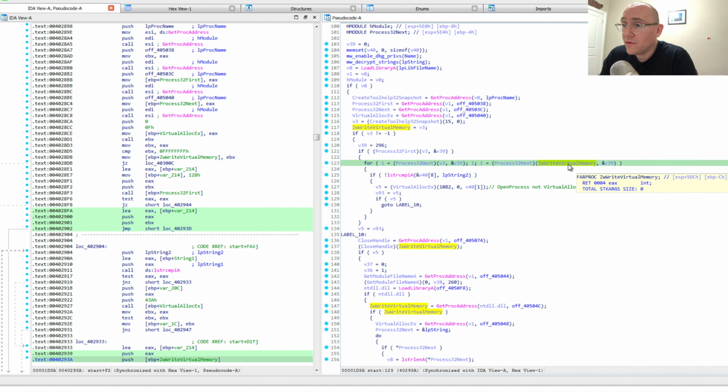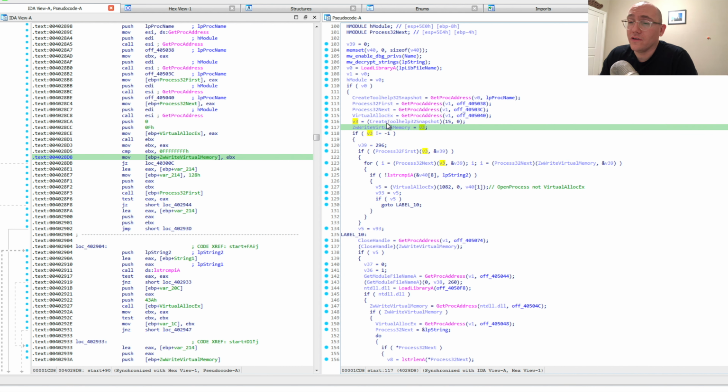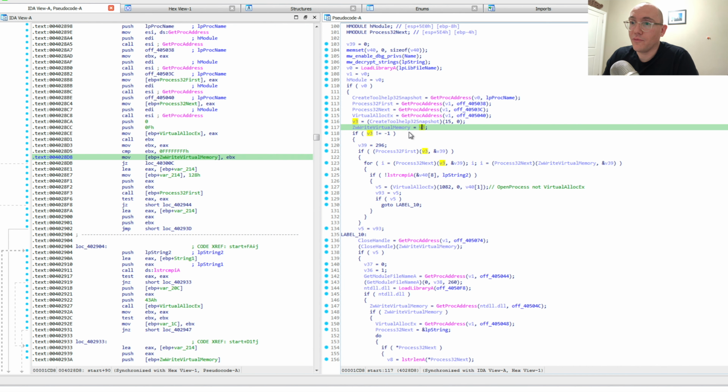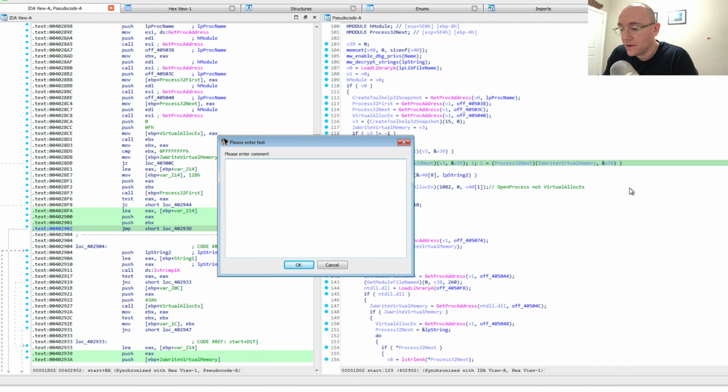ZwWriteVirtualMemory? No, that is not right. That is our pointer to the list. Okay, so you can see this is a little bit confusing here. I went over this in the last video. They are reusing variables. So somewhere later on, here we go, they actually reuse that variable and they turn that into an API call for ZwWriteVirtualMemory. So we're just gonna have to keep in mind that here it's actually the pointer to our linked list. So I'll just say ZwWriteVirtualMemory is dual use, and in this case, it's the pointer to the process list.